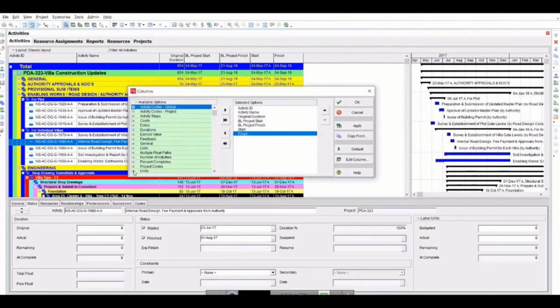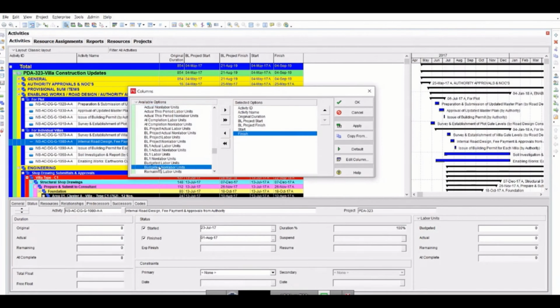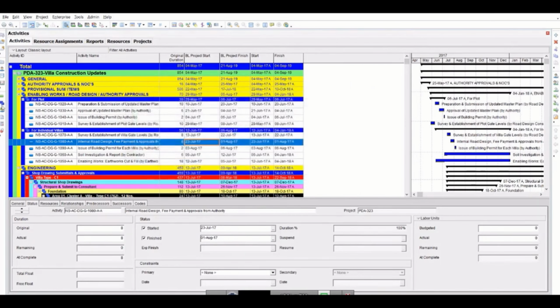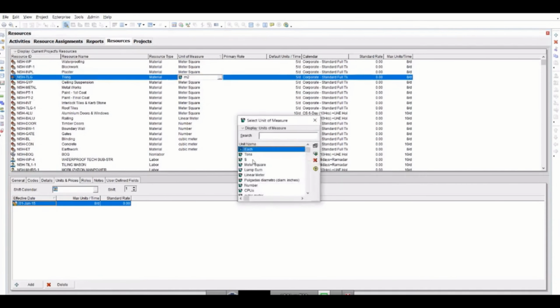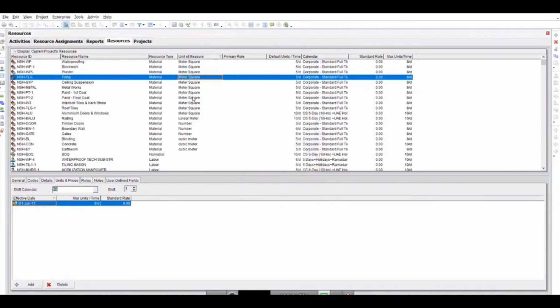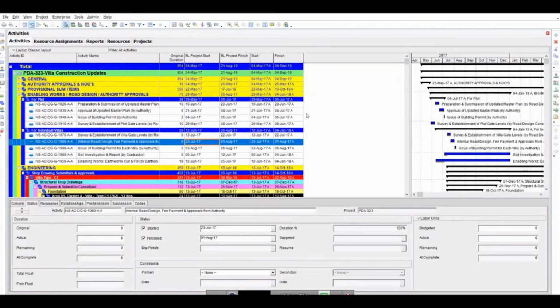If I go in units, you see actual labor, actual non-labor, you see budgeted labor, budgeted non-labor. There is no material unit, and the reason is that P6 assumes that material means anything which is a quantity, and quantity has different units. For example, if I go in here, see quantity can be linear meter, it can be number, it can be cubic meter, it can be meter square. So you cannot add up meter square and meter cube. So that's the reason that P6 doesn't have any option here to add up the material units. Okay, so this is one of the cases.